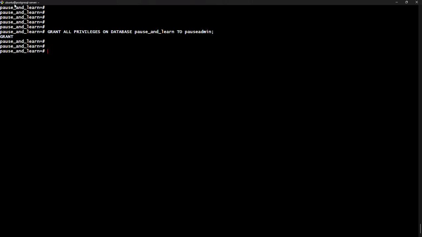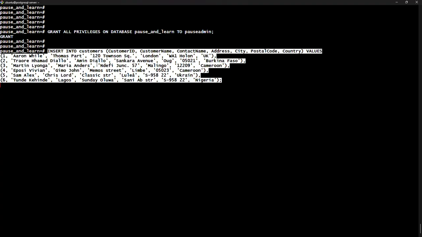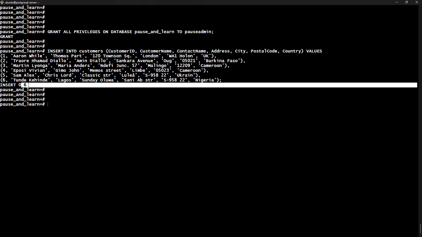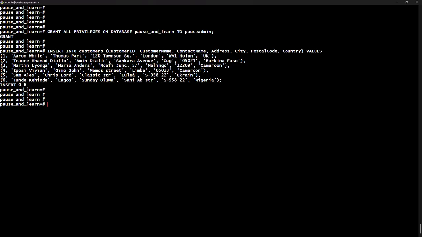All right. So we created a table earlier, and then let's go ahead and insert some data into that table. So this has inserted 6 rows of data into that table. I will show you what this means, all right?